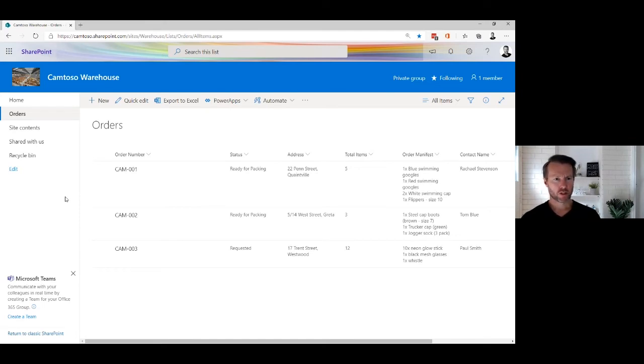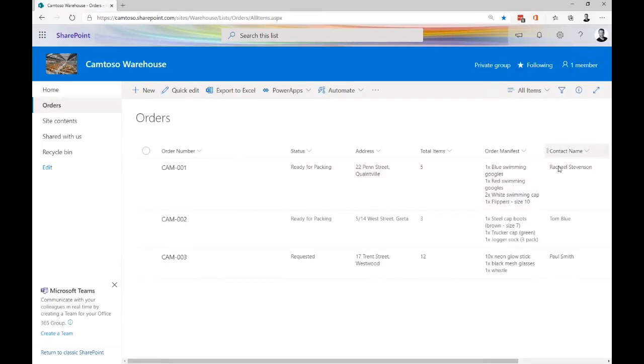And this is just a SharePoint team site. And what happens is customers buy stuff online, orders come through into this list in SharePoint. See, here's just order numbers, status. We've got a couple of things that are ready for packing, one that's not quite ready yet, addresses of where we've got to ship it off to, total number of items, order manifest, and contact of who's made the order.